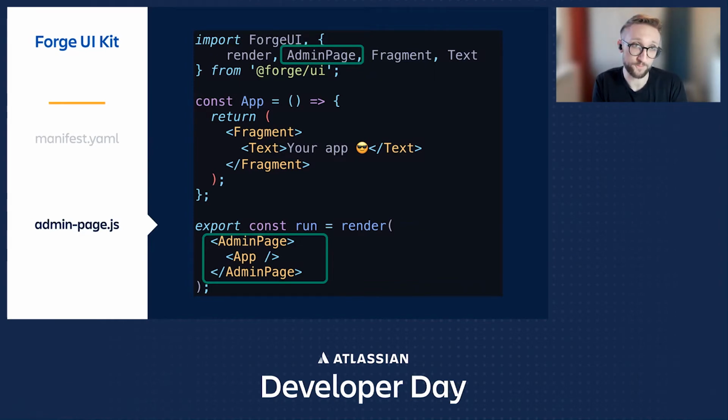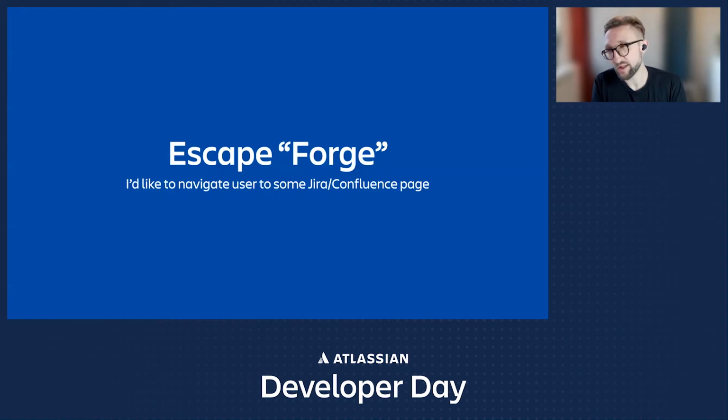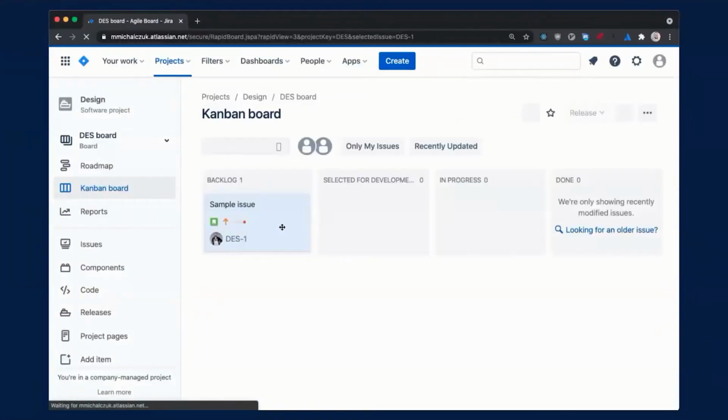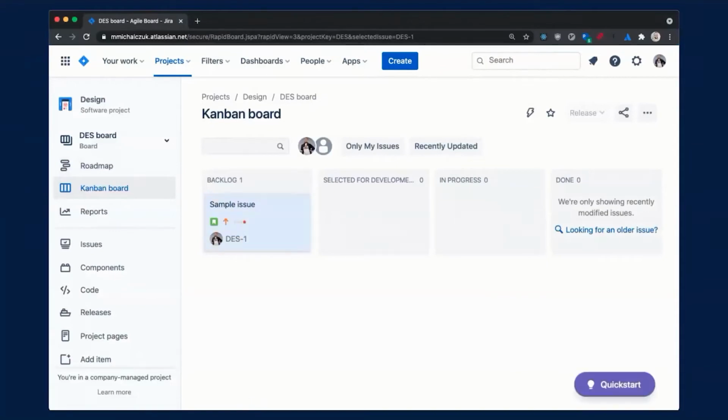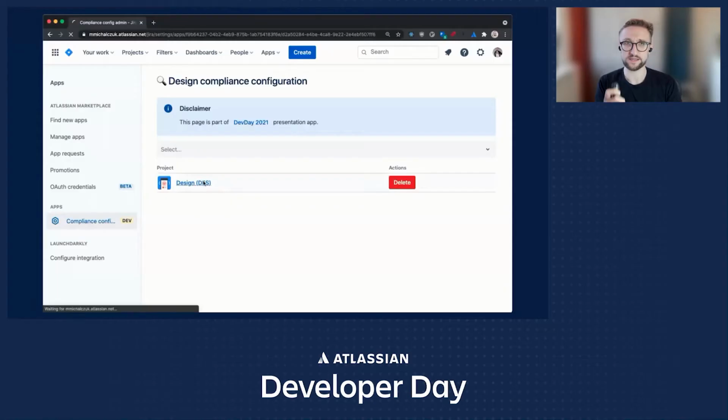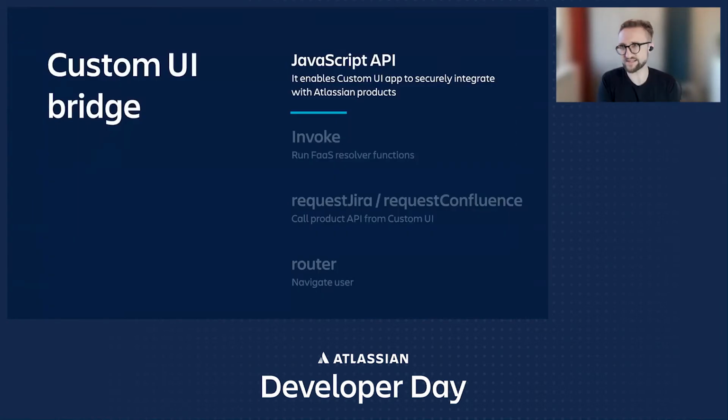So far, so good. But users should be able to navigate from our new shiny fancy app to some other Jira or Confluence page. In our case, it will be Jira. So to escape the fork. Like here, users should be able to navigate to the selected project as a native behavior, as you would expect that how it would work.